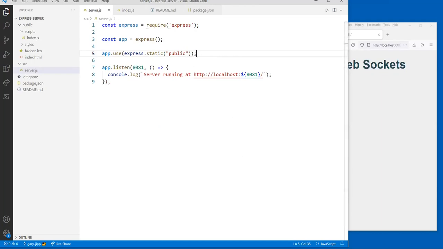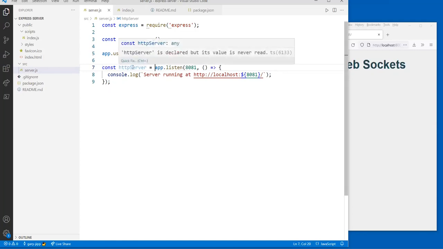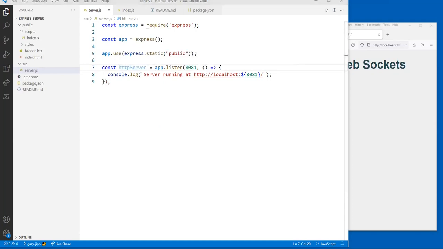Okay, so let's go ahead and make our Express app respond to WebSockets. So how do we do that? Really simple. All I want to do right now is take advantage of the fact that app.listen returns something. It actually returns an HTTP server. So const http, or server if you want, which is just a lower level server that Express is built on. And then I can use that to initialize my WebSockets with.